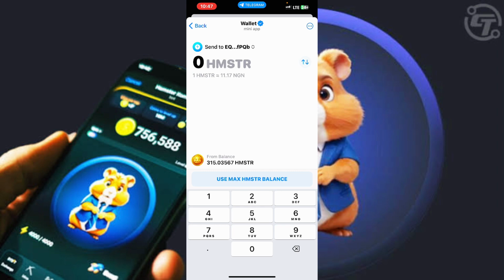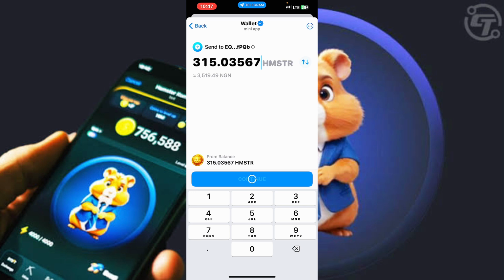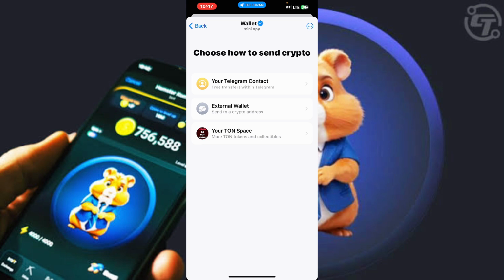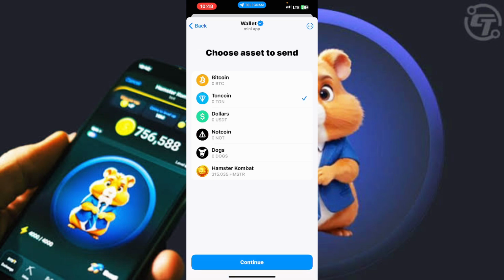Then I'm going to enter the amount, so I'll just click on use max. You can see, so I have the use max now. The next thing I'm going to do after here, click on withdraw, and boom, the money is going to appear on your Bybit.